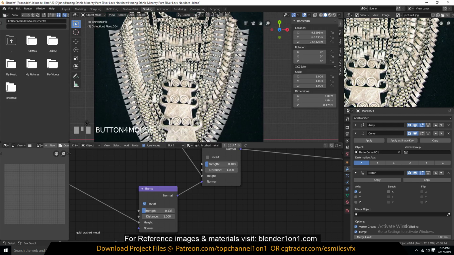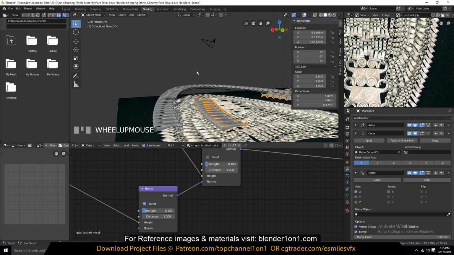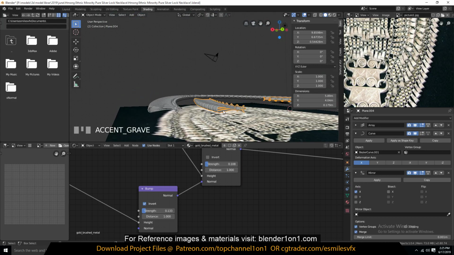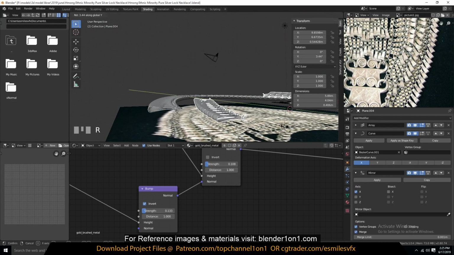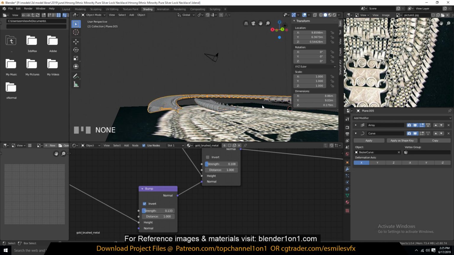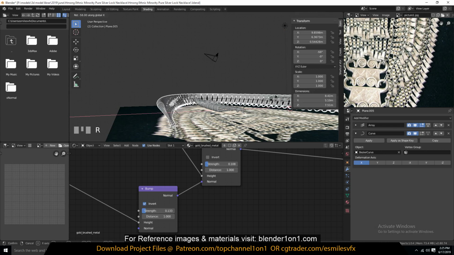That works. So we need to do this again for another curve, for another ring that goes here. The other thing, I want this to be going on top of each other. So I'll rotate this in the, let's see, in the Y direction, in the X direction, and this in the X direction as well. Something like that.